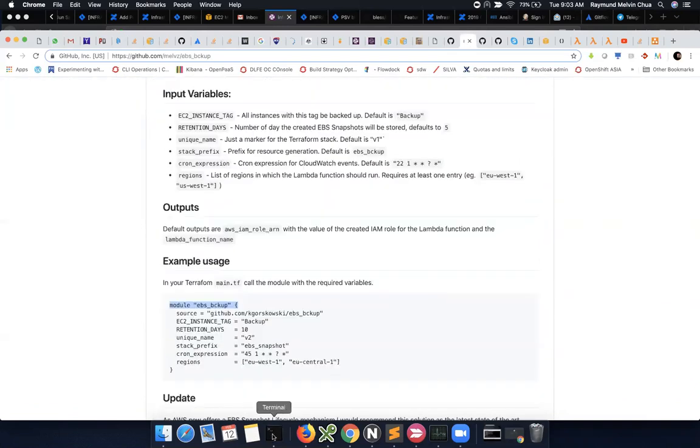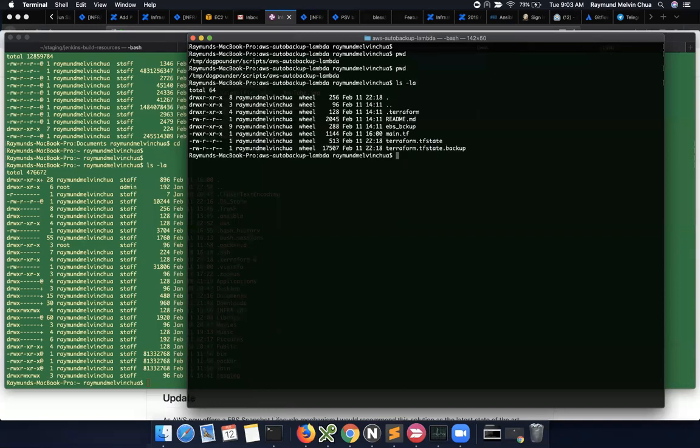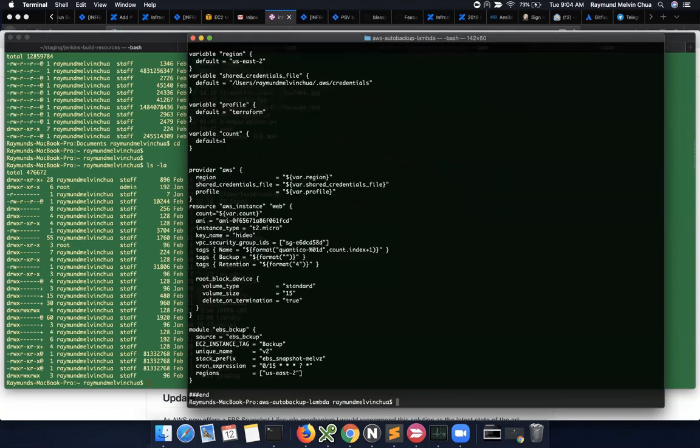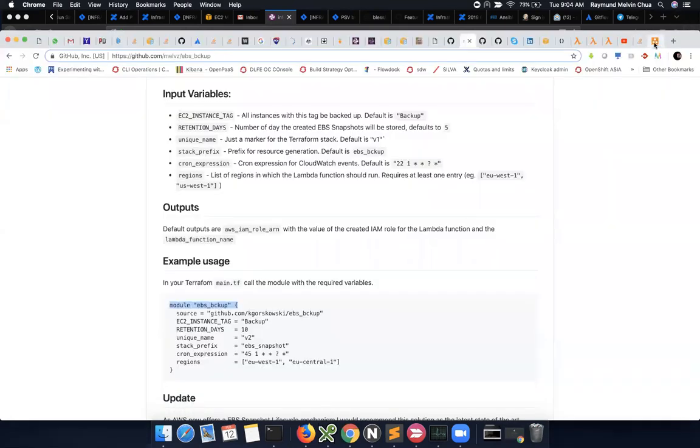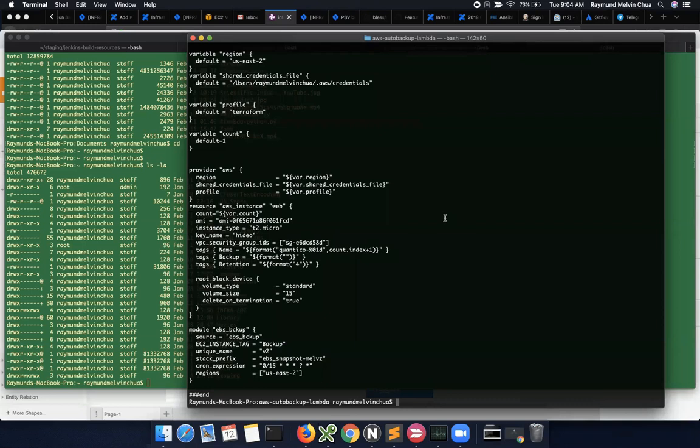So for the directory structure, let me show you what I have. So there you go. Yeah, the Terraform TF state, please ignore that. So I have a main.tf, which is the mother or the parent Terraform script. And if we go back to the diagram and look at that, this is it, the parent Terraform script, and it looks like this one.